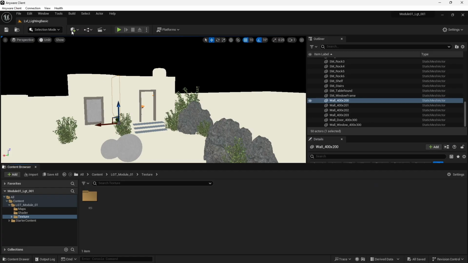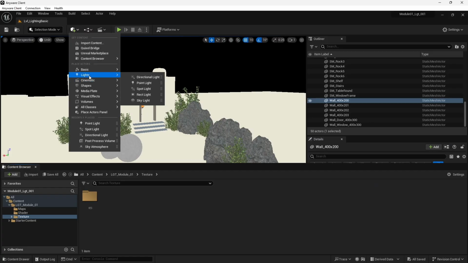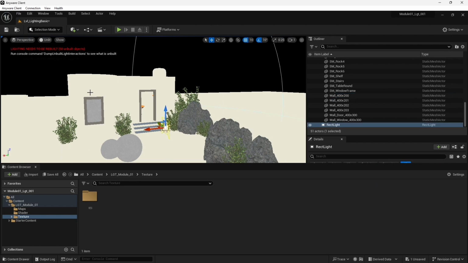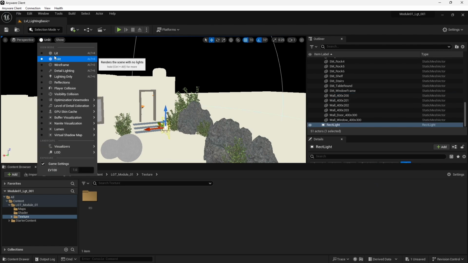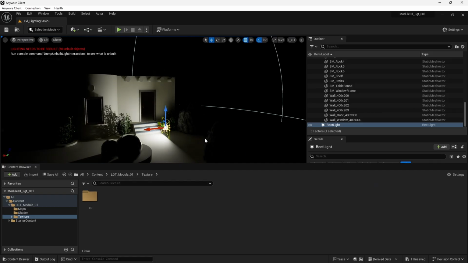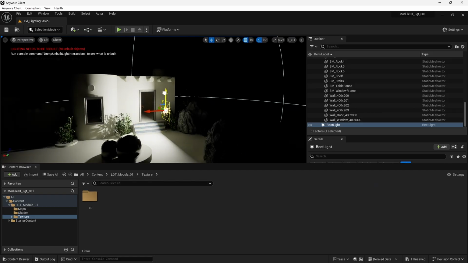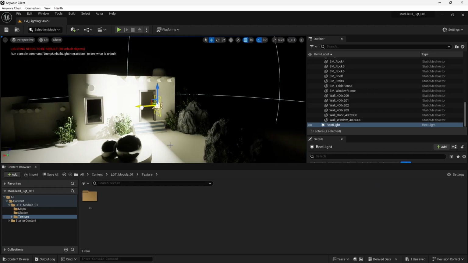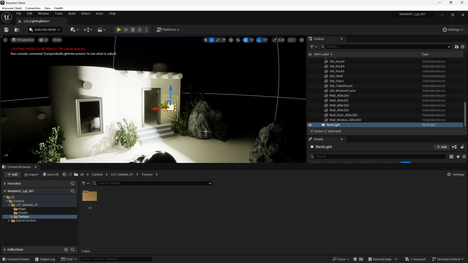Go to the Creator tab, select the light menu, and I'm going to drag a Rect Light into my scene. Currently my viewport is in unlit mode. I'm going to change it into lit mode. Let me reposition this. And you can see that the shape of the light is a square. And this is the way the light emits from. And it's a unidirectional light.